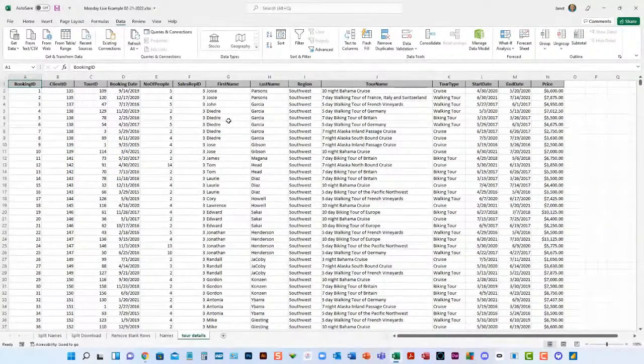Now, in this case, what if I said, I want to see the unique representation of the first name, last name, and I don't care if they went on a 10-night Bahama cruise 3 different years. I just want to know if they ever did one of them. So I don't want to see it 3 times. I just want to see a unique representation.